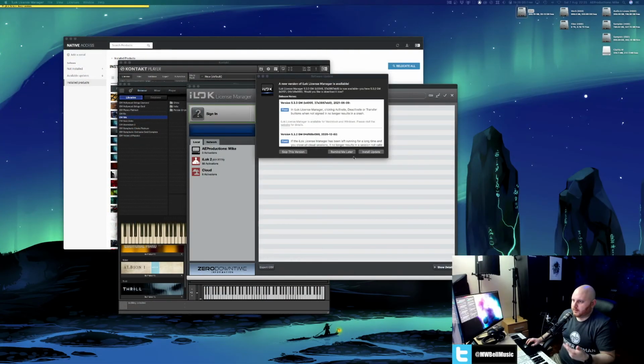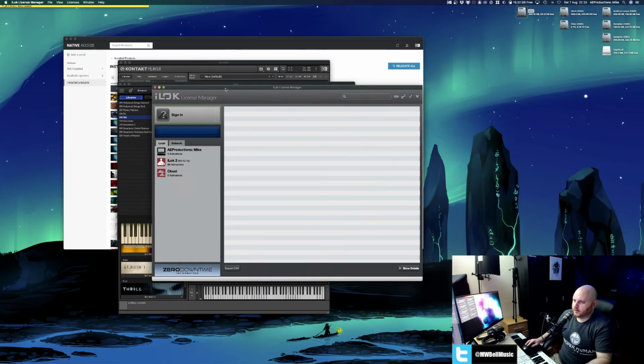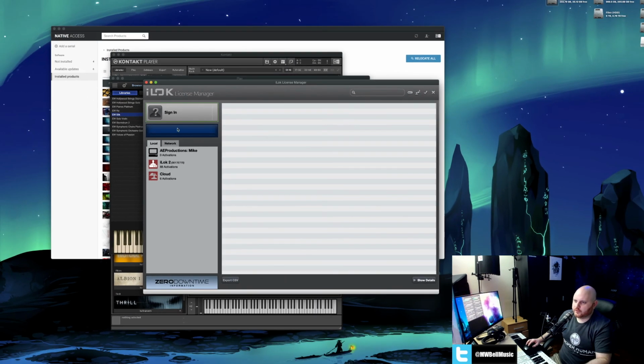So this is your iLok license manager, which I'm sure many of you have seen and hate. I'm not going to log into this because you'd be able to see all my license files, but you'll basically need to deactivate your licenses on your other computer. So you'll need to go into an activation, right click on it and say deactivate or remove from this iLok, if you're using a cloud installation.